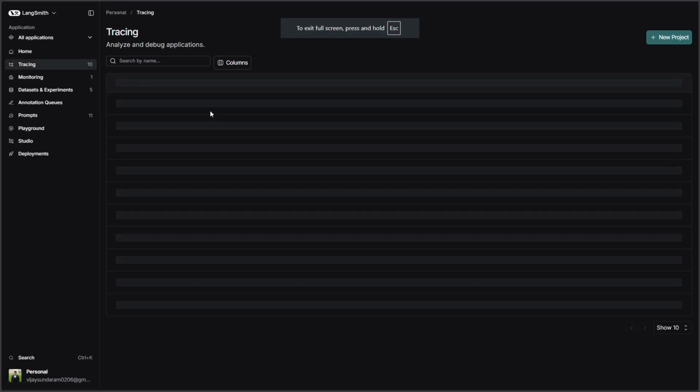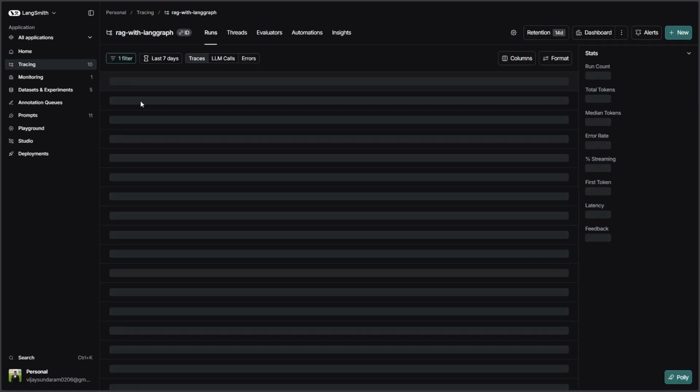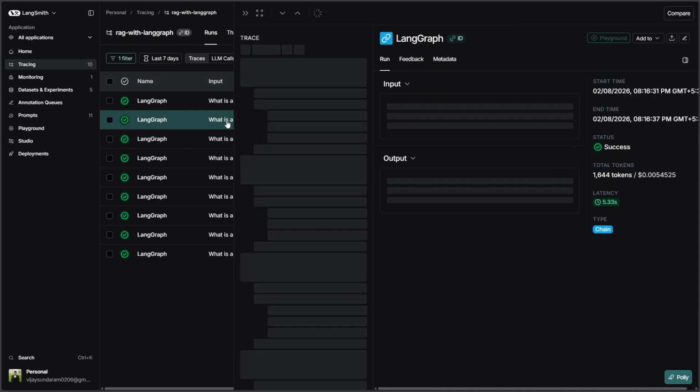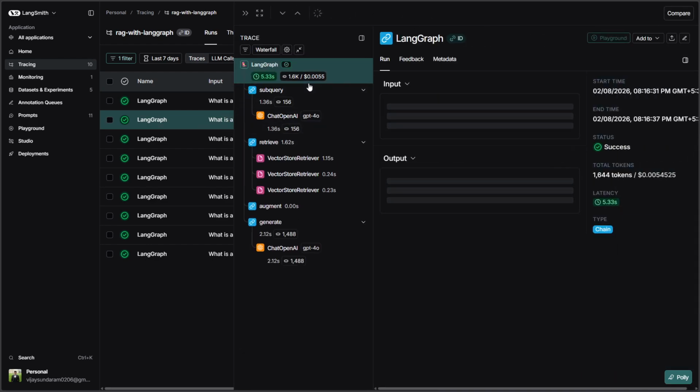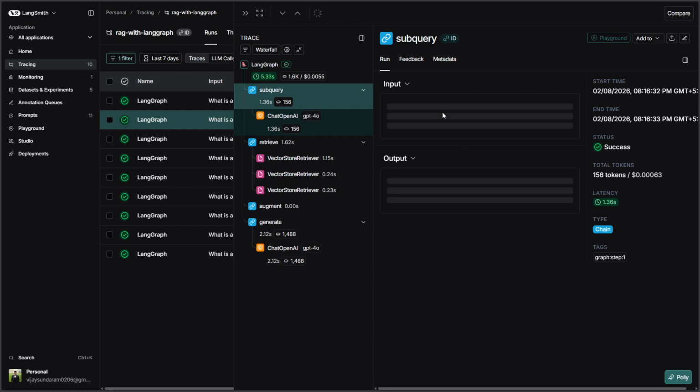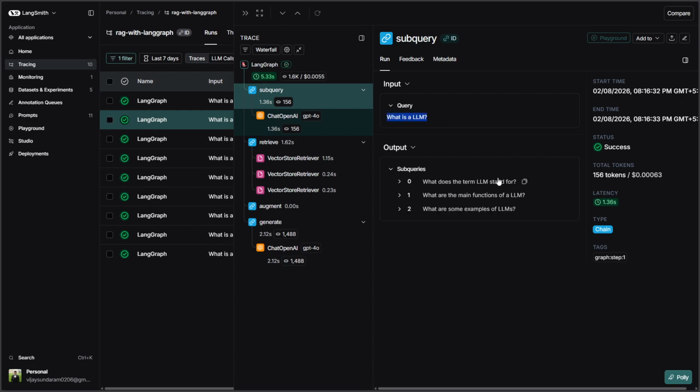Do we have the latest? Yeah, RAG with LangGraph, and these two are runs. So we have what is an LLM. You can see the first node is your subquery, retrieval, augmentation, and generation. Within the subquery node, the input would be what is an LLM. Now it has identified three sub questions, right? What does the term LLM stand for? What are the main functions of an LLM? What are some examples of LLM?